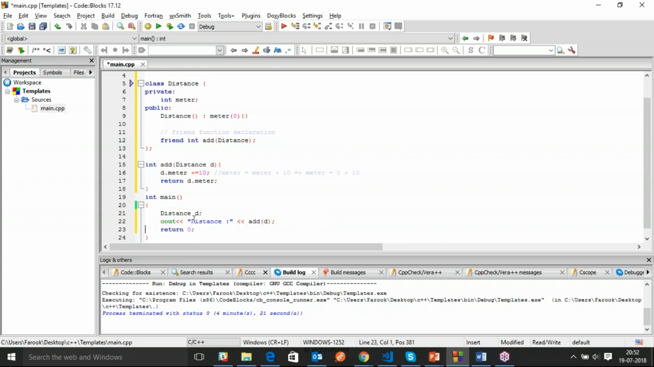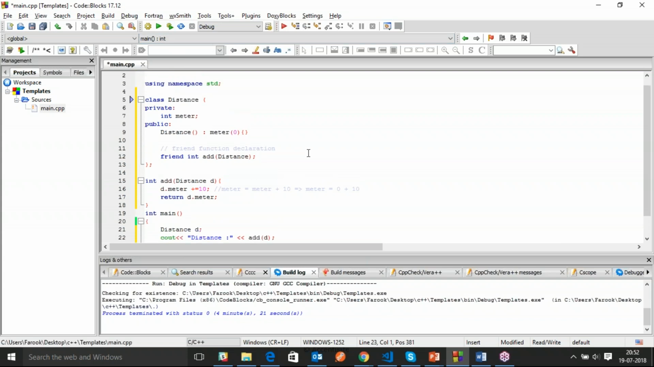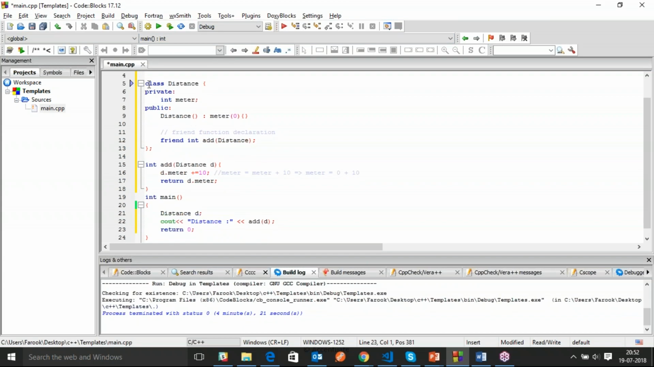So return is already there. Okay, so now I'll attempt to run this code. Before attempting to run it, let me explain. I have created a particular class called distance. This distance class has a variable declared as meter, and its access specifier is private. And I'm creating a constructor and assigning a value to meter.